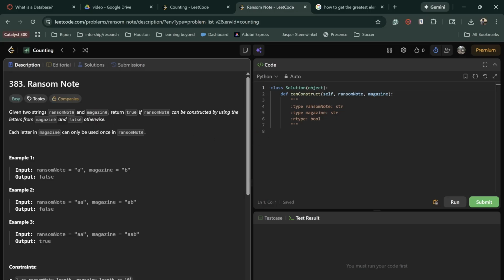Basically, the basis of this question is very similar to the other one, except instead of keeping track of the amount of times a number has been used, we're keeping track of the character and making sure the characters used in the ransom note add up and are equal to the ones in the magazine, which is honestly pretty similar.